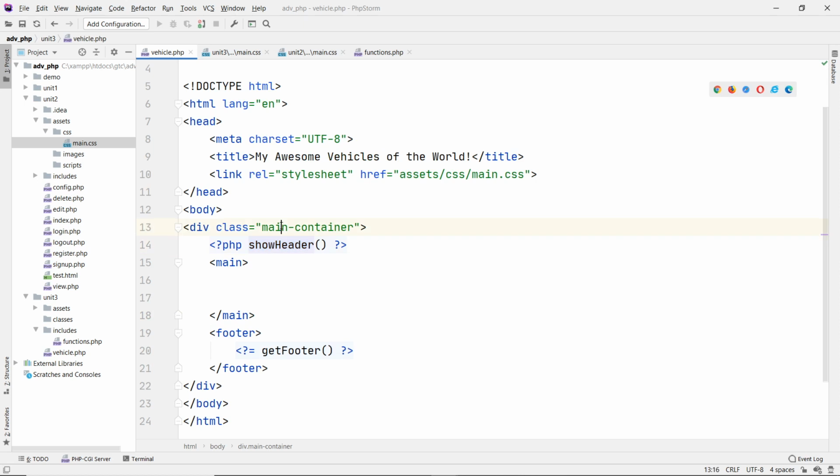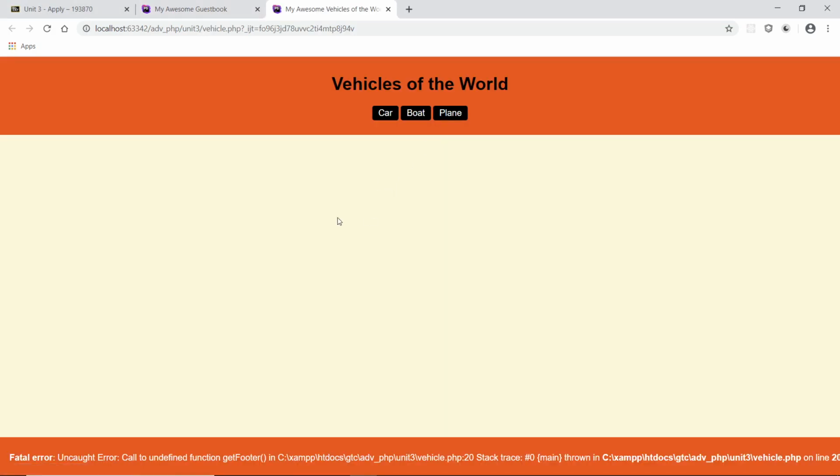Well, actually, it's already here, which is great. So let's see what this one looks like. Let's save that and run. So here we go. Well, one thing I need to put down here, but it looks good, right? When I click on car, as you can see, it loads the same file, and boat and plane.